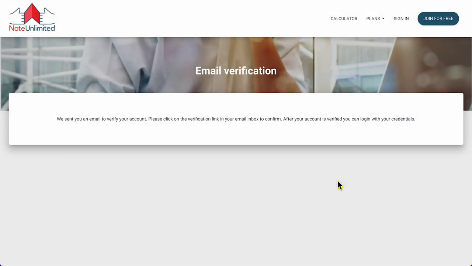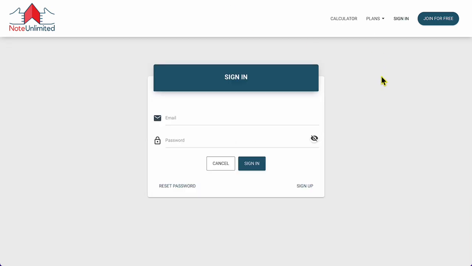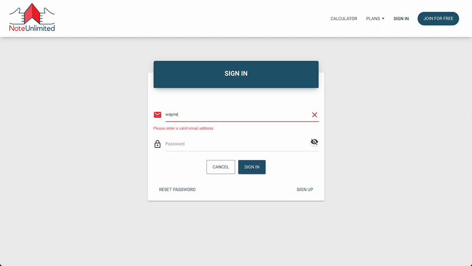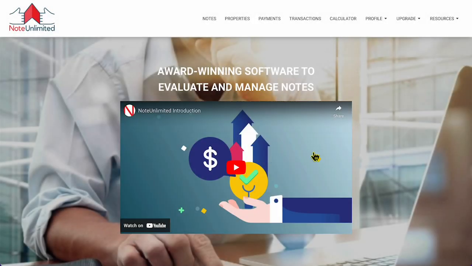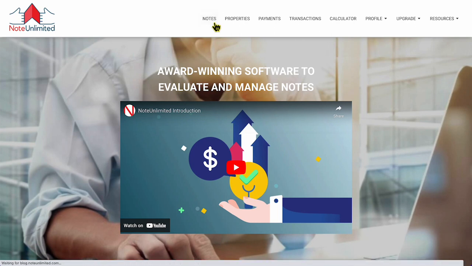So now it sends me an email verification link. So I will go to this other screen and click on the email and get the link up. So once you click on the email link, it will take you to the following screen. And now you can put in your login credentials once again. All right, now that takes you to the main screen for Note Unlimited. So then you can start actually exploring all the aspects of Note Unlimited.